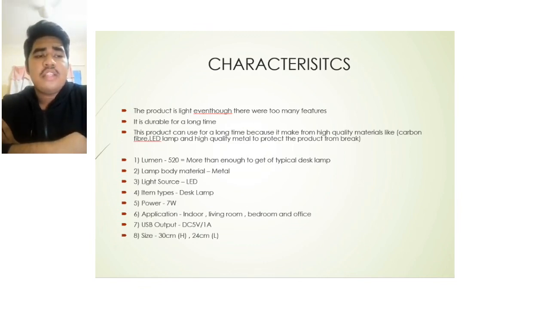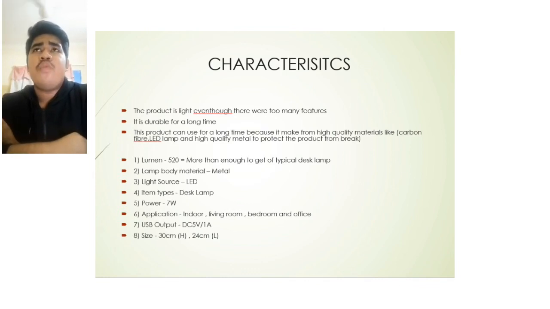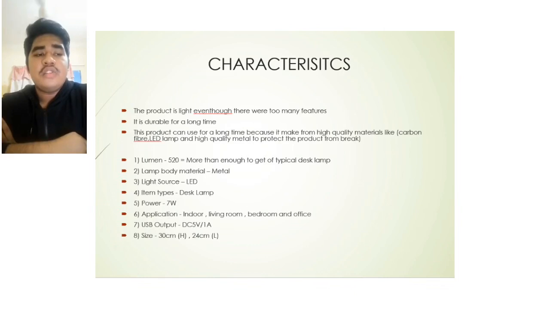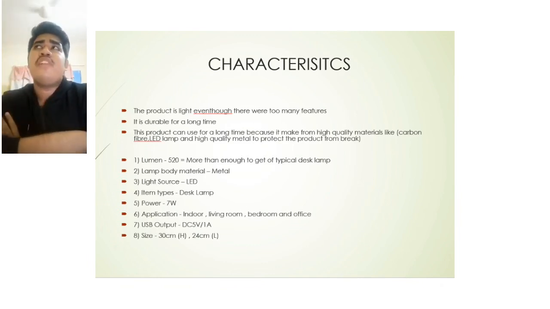Next, our lamp body material is made of metal, and our light source is LED. Sometimes other products use small tiny bulbs. With our LED, the lighting will be better than the other bulbs. Our power is 7 watt. Other table lamps on the market sometimes have only 5 watt, or a minimum of 5 or 4 watt. So ours is better with 7 watt.